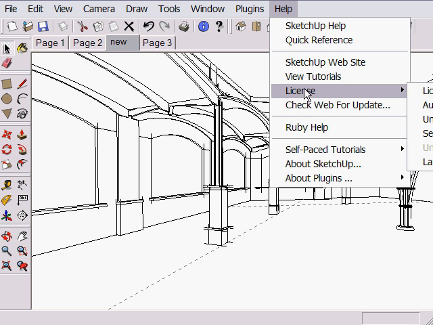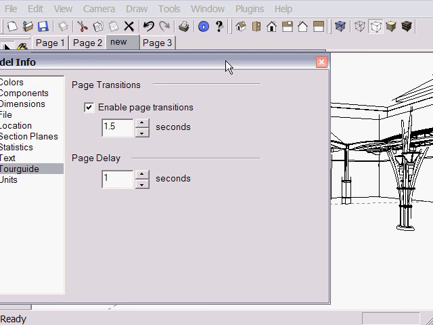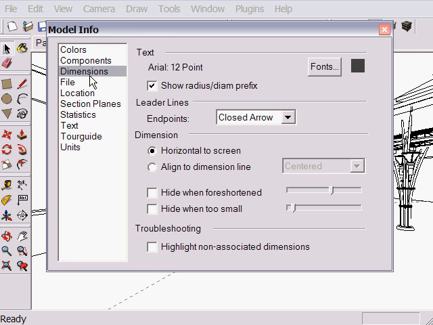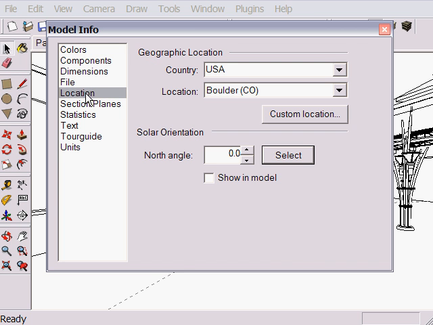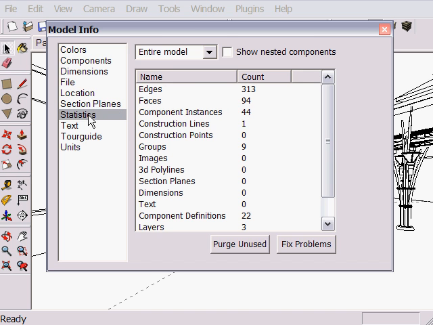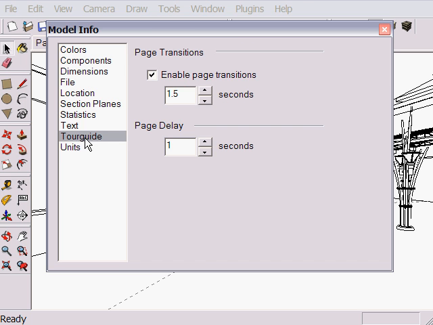The Model Info dialog contains all the settings specific to the model file, like colors, components, dimensions, file information, file location, section planes, statistics, which has a Purge Unused and a Fix Problems button to help you clean up your models, text, tour guide settings, and units.